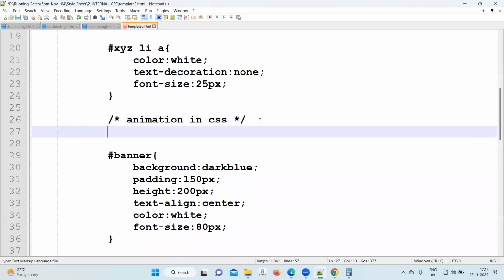We will write here @keyframes. So this file you have, template3. Hope this file is available with everyone. Then you can find this. You can write here @keyframes. @keyframes is used to create the animation. It is a reserved word, a predefined keyword, called @keyframes.